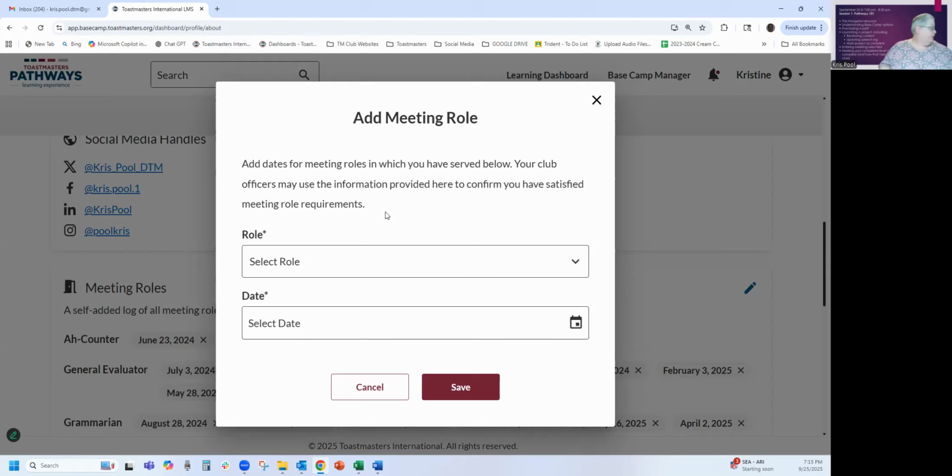Navigator lays out what you have to complete. Oh, yeah, I have my little cheat sheet here. My cheat sheet says that by the end of level 3, you need to be a speech evaluator, the Toastmaster of the meeting, and table topics master. So you should have those 3 roles completed by the end of level 3 in your path.